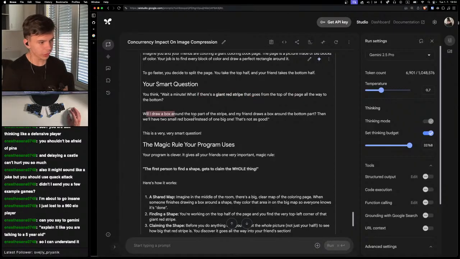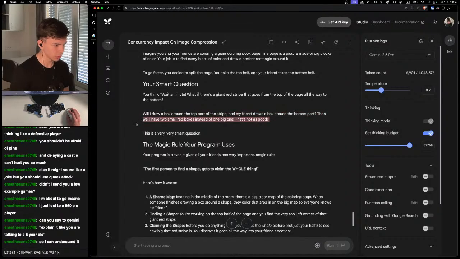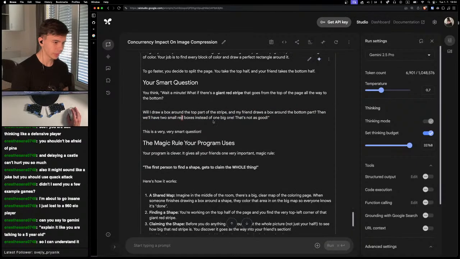Will I draw a box around the top part of the stripe and my friend draw a box around the bottom part? Then we'll have two small red boxes instead of one big one. That's not as good. Makes sense so far, right?